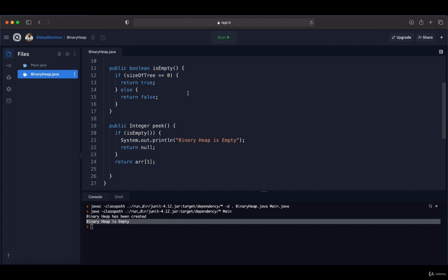Now, before continuing to the heap method, let's first identify the time complexity for isEmpty method. Now in this case, the time complexity for isEmpty method is O(1), because based on the size of tree, we are returning true or false. So here we are not performing any time consuming operation. So the time complexity for isEmpty method is O(1).